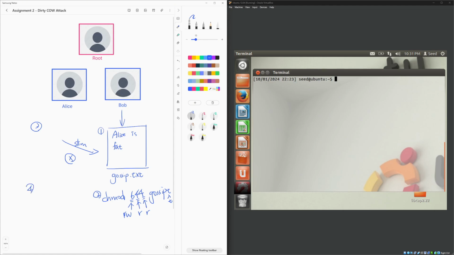So Alice performs the Dirty COW attack. She performs the Dirty COW attack and tries to change the fat into slim, and it works. So what Dirty COW can do is bypass the privilege check and edit any file you want.